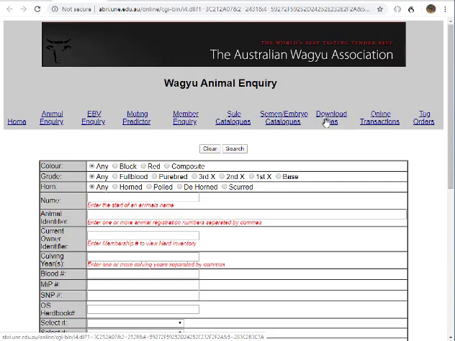The download files area is an area that members can access and download files specifically for their herd. You do need to be a member of the Wagyu Association to access that, and you also need to have a username and password that staff at the association can supply to you. The online transactions area is where you can submit registrations, although we do prefer for people to use our Excel spreadsheets. The tag orders area is not really functional anymore.